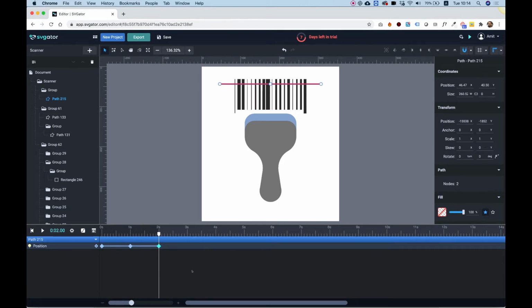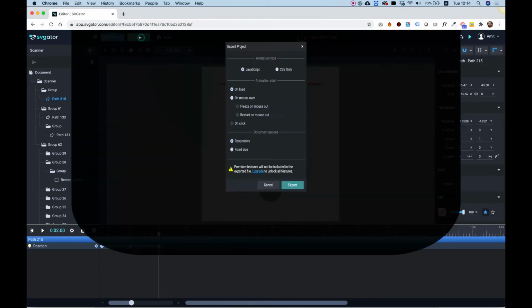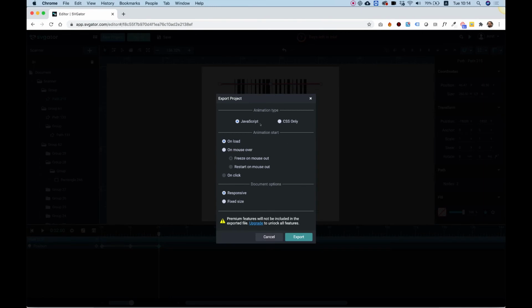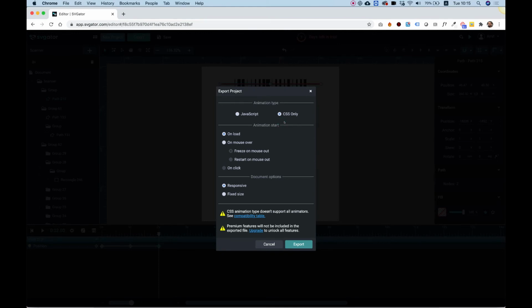And now the next step is to export this and create our animated SVG. To export, I'm going to click the green export button on top. And we have 2 types of animations. We can use JavaScript. I'm going to be honest and say I haven't tried JavaScript. I don't really like JavaScript in cases that we don't need JavaScript. And in this case, we don't. So I'm going to use CSS only.